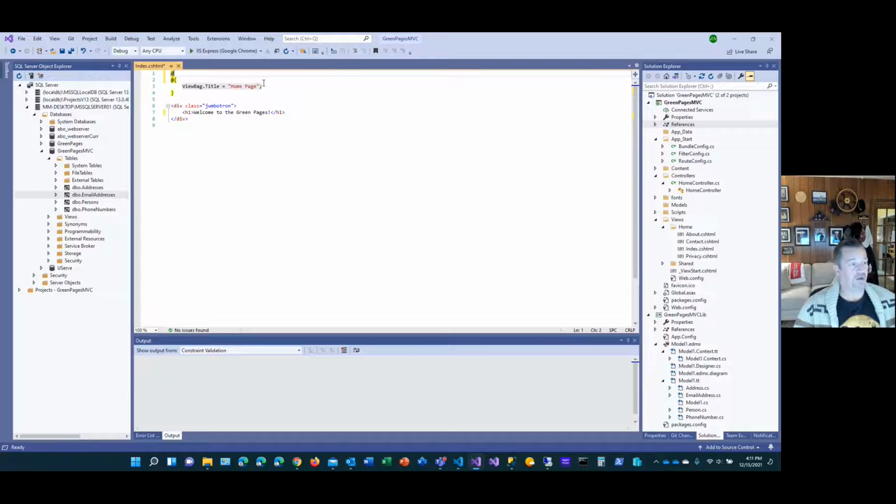This page will have a model that is a list of persons, so that's Green Pages MVC lib dot person. That is the model for this page, what we are displaying on this page. First of all, let's figure out how we are going to send this model to the page.